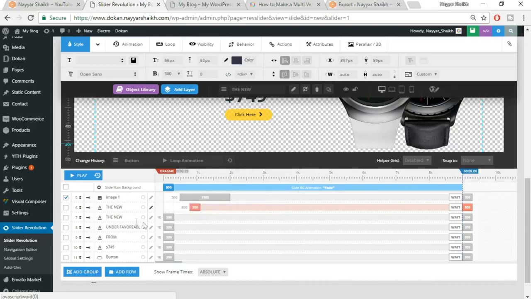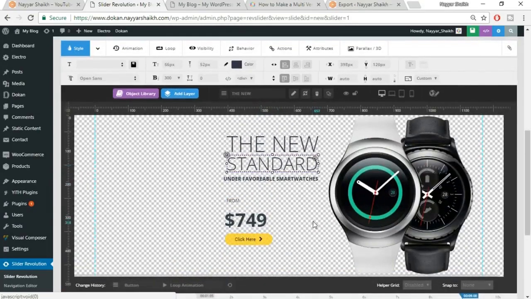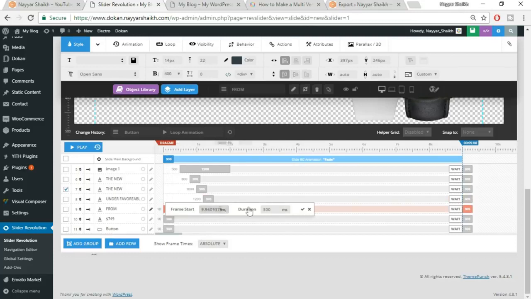Now we have the other text, which is the standard text. You can click on this standard, and click on this edit. Now it will obviously start after the first text, so it will start exactly at 1 second, and this animation will be for 300 milliseconds. So click on OK. Then we have under favorable. Click on the edit button. It will start at 1.2 seconds, which is 1200 milliseconds. Then we have from text. Click on edit and change the timing to 1400 milliseconds.